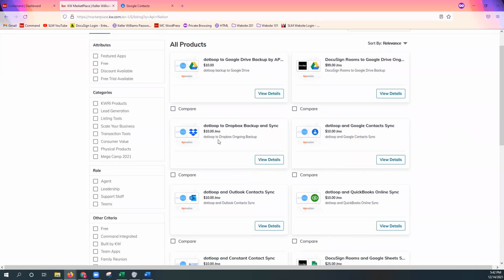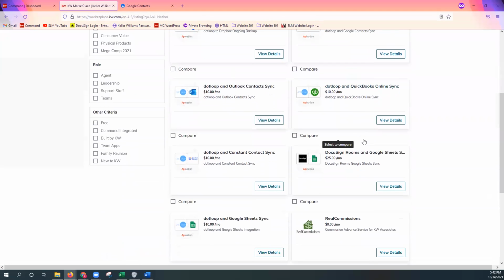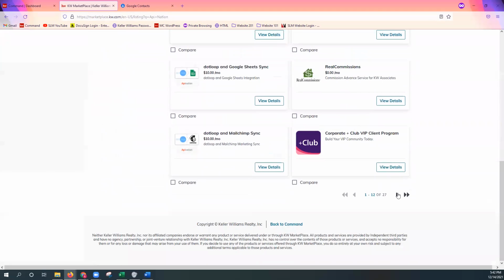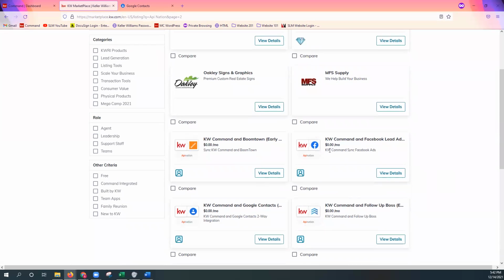You'll notice that some of them are paid syncs. They're going to allow you to do third-party platforms. If you guys are looking to move Dotloop to Google Contacts, Dotloop to your Google Drive, or DocuSign to your Google Drive, you'll notice that there are fees involved. However, once we scroll down, the KW compatible ones are on the second page. Once we scroll down, you'll notice that these are zeroed out.